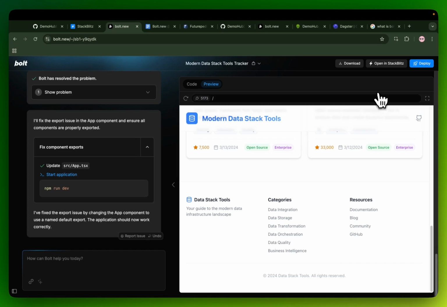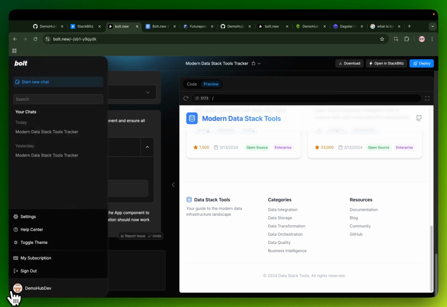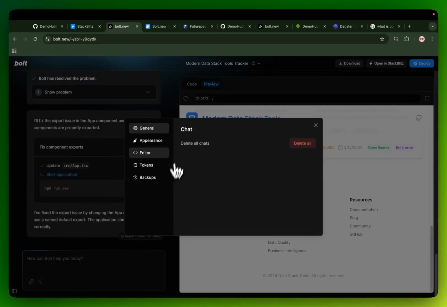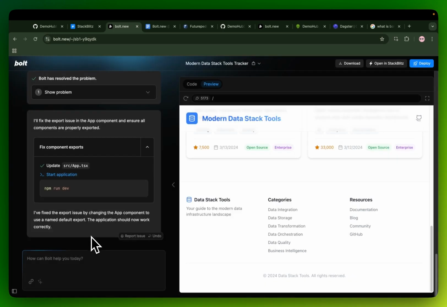So here in Bolt, you can come in, you can download this code, you can open in StackBlitz, or you can deploy. And we'll see all those options here shortly. To the left side is your chat history. Like, if you're familiar with ChatGPT or Claude, you have your history here, your subscription, which I do have. I've chatted with this before. So you can put in some settings here in terms of the appearance of things you want, dark theme mode, the way the code editor works, your tokens, backups, and things. Very simple, in my opinion, a little bit minimalistic, but very functional.